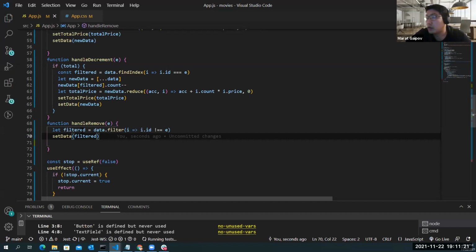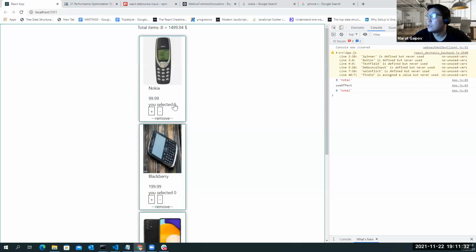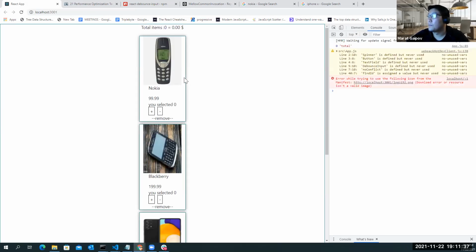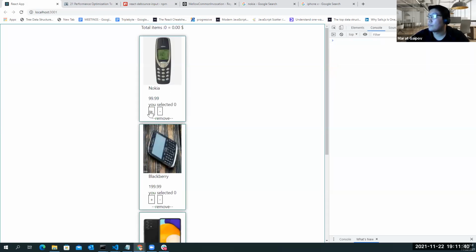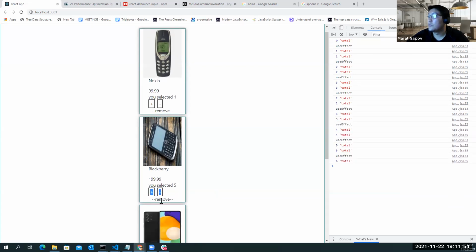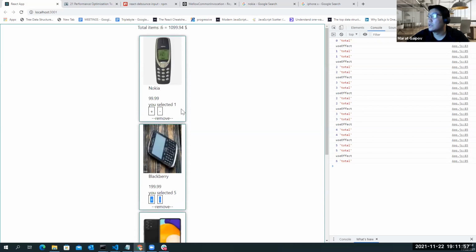Let's see. So data is filtered, and based on the one that is not matching, I ended up getting a new data and then just put it inside my set data. Let me refresh to see everything from the beginning. Click, click, click, and remove one. I have 1 Nokia and then 1 BlackBerry now. And more BlackBerries, but I want to remove all the BlackBerries. So I should have only 1 Nokia with its price left.